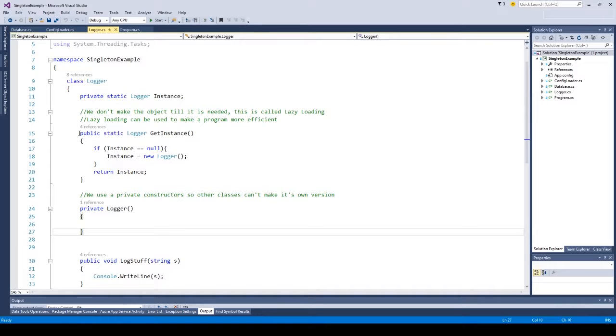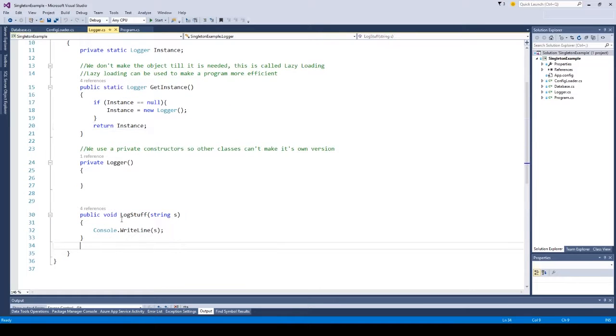Then we have a public getter. For this public getter, we're doing lazy loading, which means until this is called, the class is not instantiated. That's what this is about, and then we just return the instance. And then we have a method that does stuff, which isn't super important. It's just there to show you what's going on.